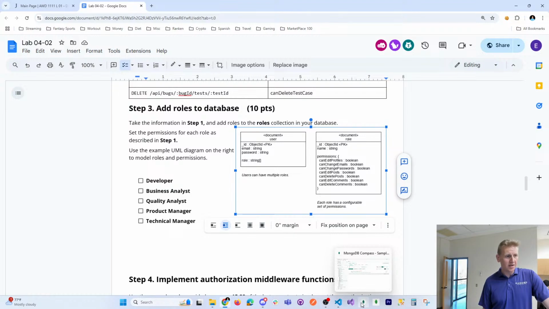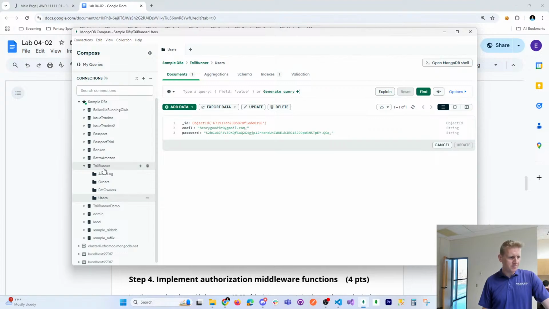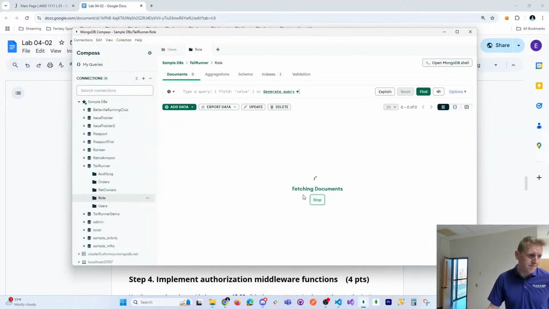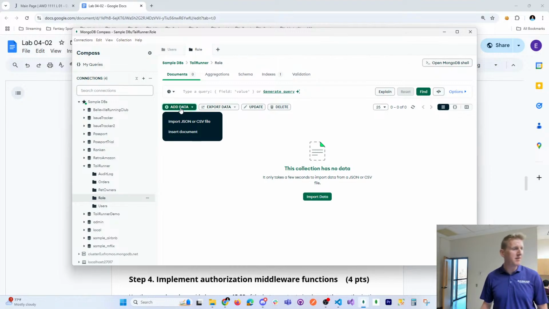You've got to start somewhere, so I think for this we can just add the role collection and then start refactoring our users to have an array of roles. Even if a user only has one role, we can still put it in an array. So I'll add a role collection and start here. Maybe I can make up an admin role and a customer role, and we can start there.